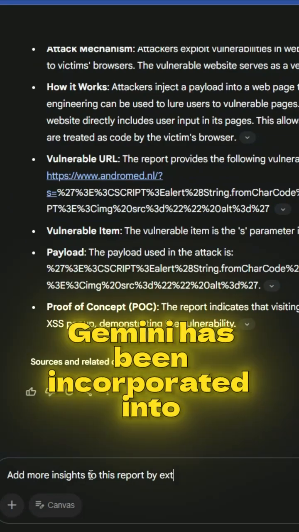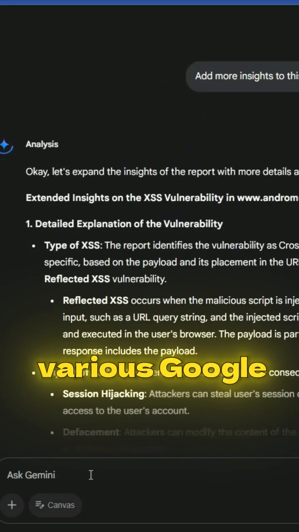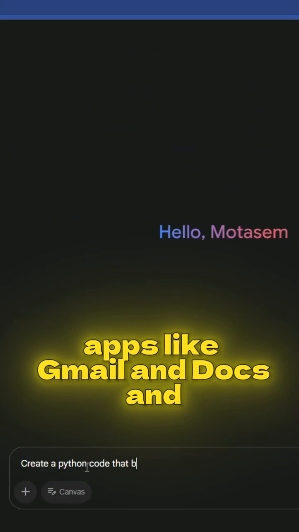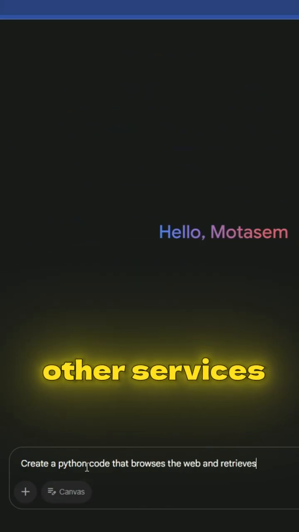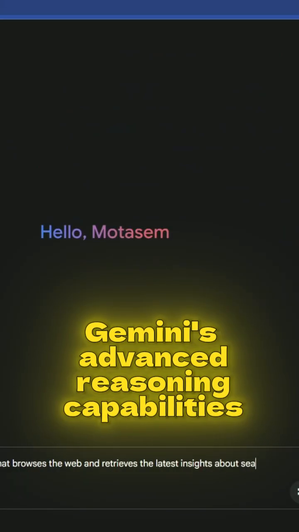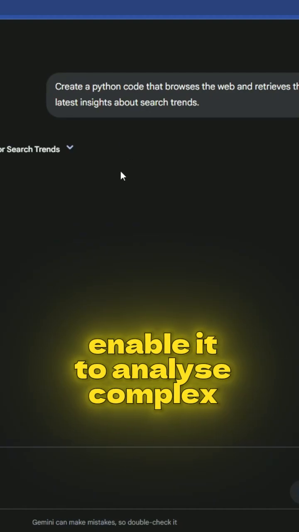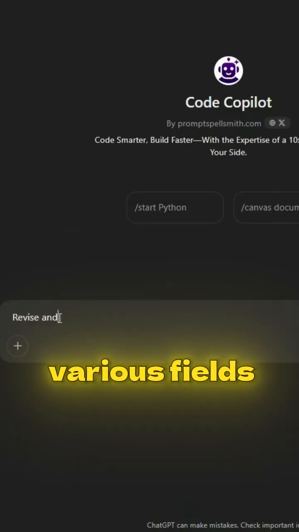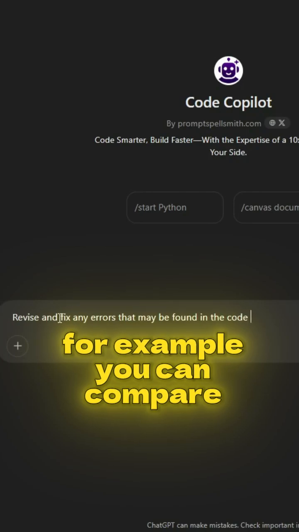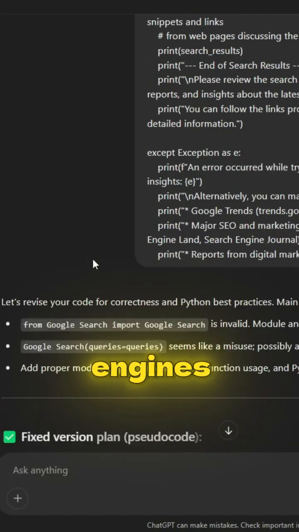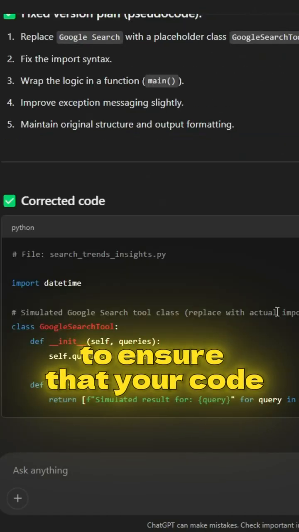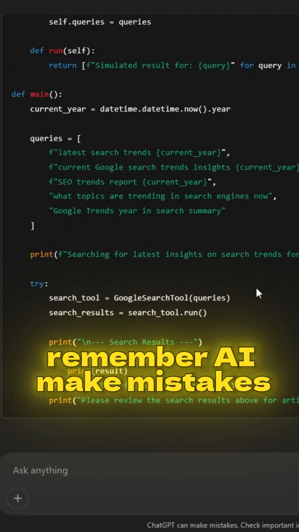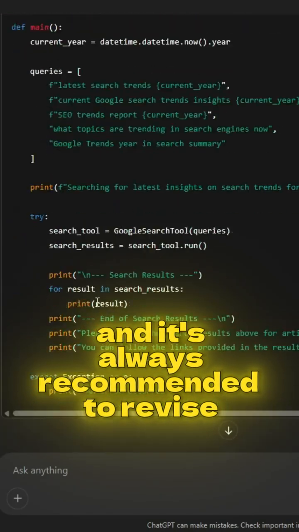Like Copilot, Gemini has been incorporated into various Google products, including search, workspace apps like Gmail and Docs, and other services. Gemini's advanced reasoning capabilities enable it to analyze complex datasets, providing insights and summaries across various fields. For example, you can compare codes across different AI engines to ensure that your code doesn't have any syntax errors. Remember, AI makes mistakes, and it's always recommended to revise your work.